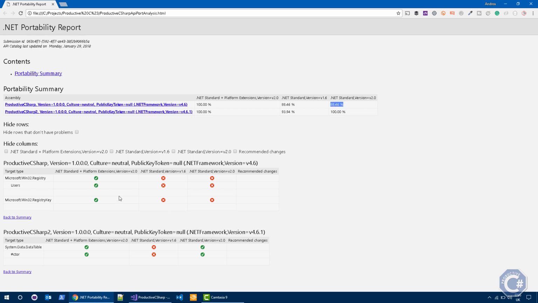Let's see why. You can see the details here. The main reason is actually the registry. The first project is using the Microsoft registry, which is obviously only available in Windows. But there's no problem with the platform extensions because the platform extensions add Windows API support to .NET Standard. Of course, if you try to use those APIs and run them on different operating systems, they will fail. But the platform extensions allow you to actually target .NET Standard, even if you are using Windows-specific code. However, if you use .NET Standard without the extensions, you are not allowed to use the registry. It's definitely not available in .NET Standard.